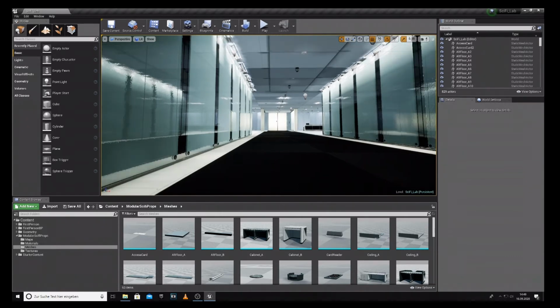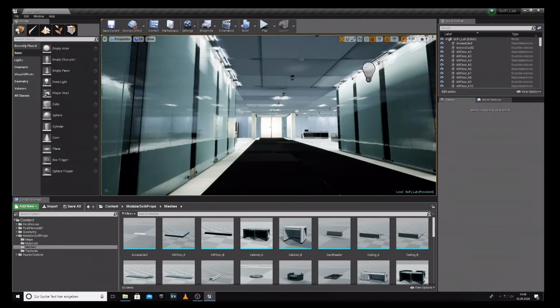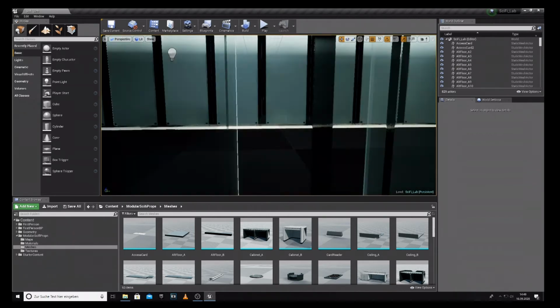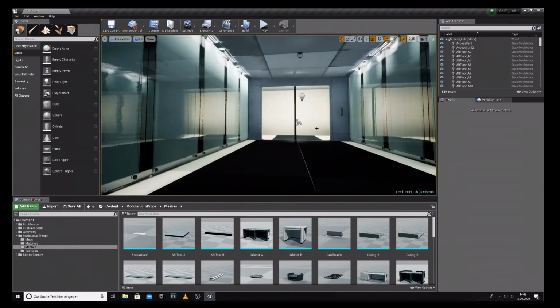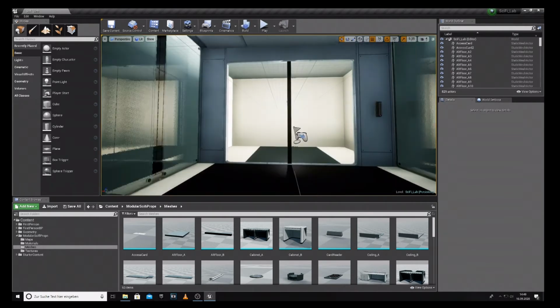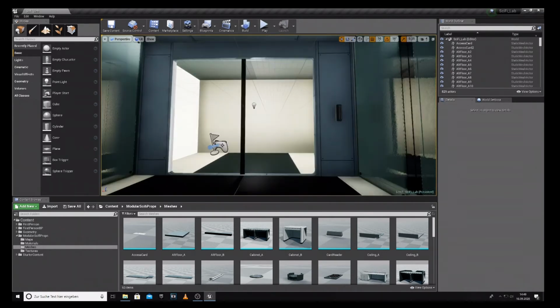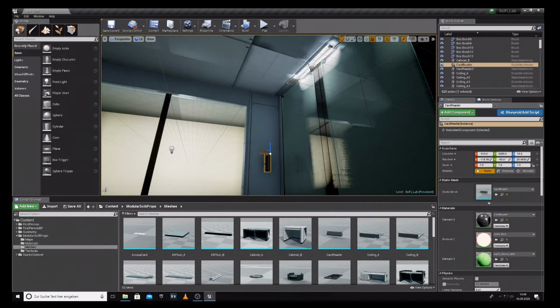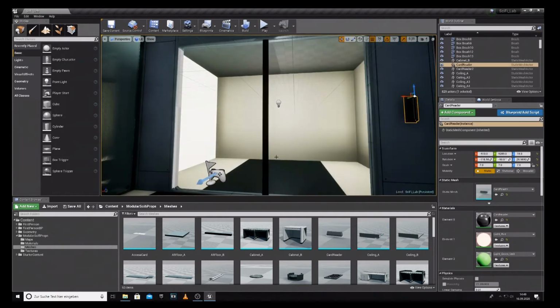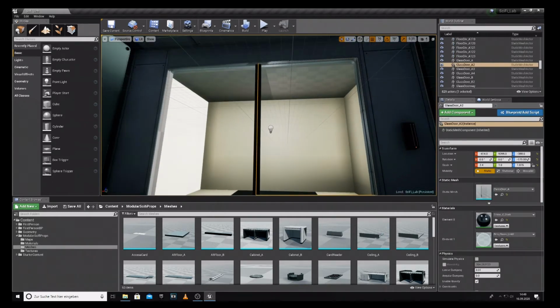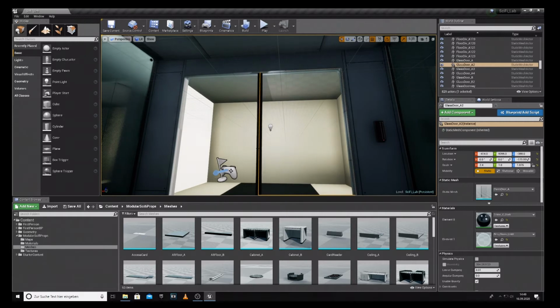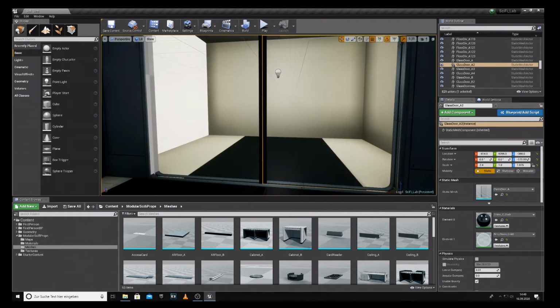Okay, so with this enough, we are starting here in a small hallway, and you see here is a card reader. I have here two glass doors, and in the middle they are coming together, connecting.